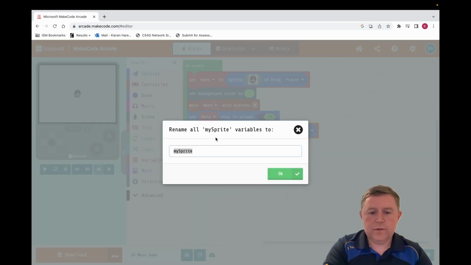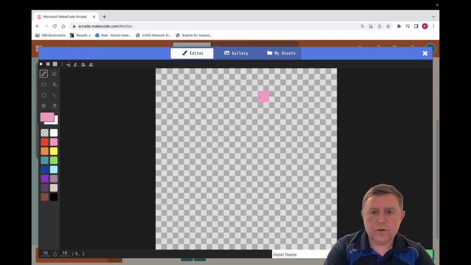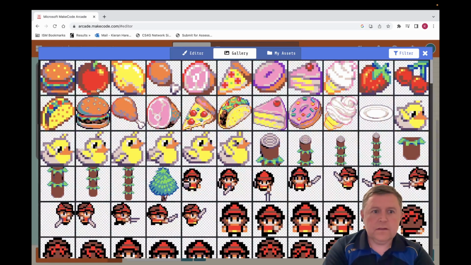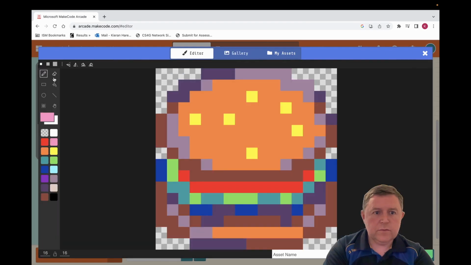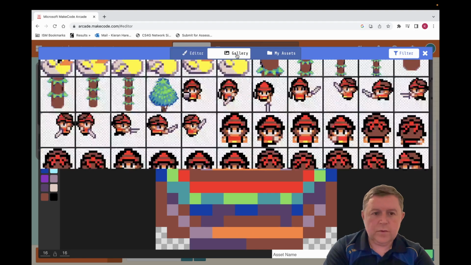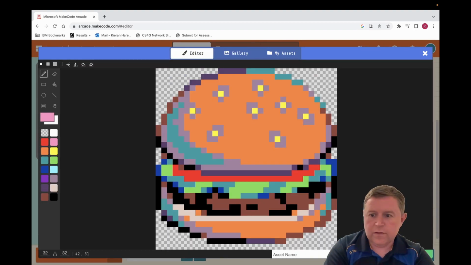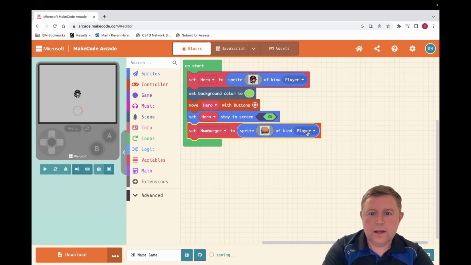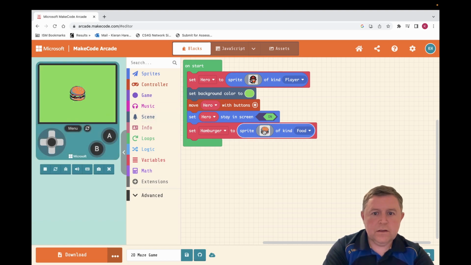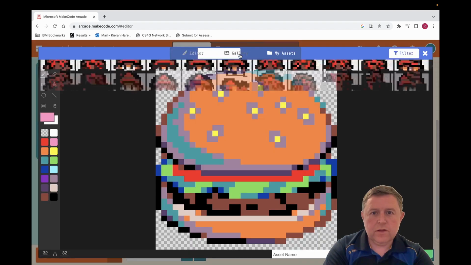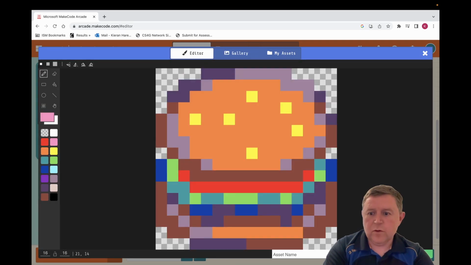We can just rename this one actually, we can just say hamburger. Yeah, press OK. We're going to find the hamburger from the gallery, and there's one there. Actually, we can probably pick up the other one, it looks better I think. Done. And we're going to change it to a food. So there we go, it should pop up here then. By default it pops up in the middle of the screen there. Actually I wonder if I pick one of the other ones, just maybe smaller actually.